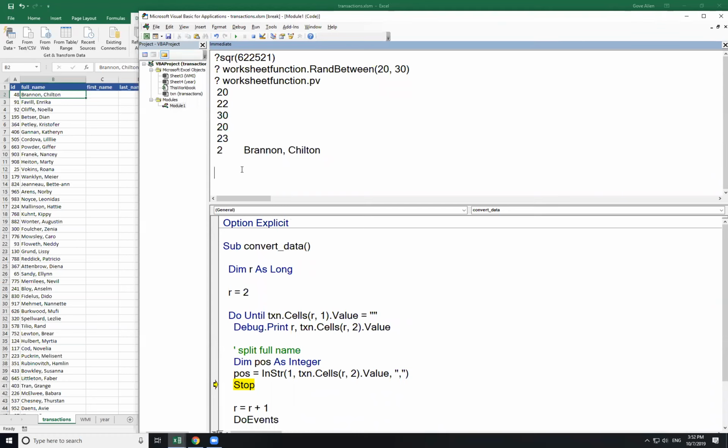Okay, so let me just come to my immediate window and look at POS. So it found it at 8. Is that right? There's 1, 2, 3, 4, 5, 6, 7, 8. Yeah, that's the 8th character. So now I know where that is. So now, armed with that information, I should be able to put a value into first name.